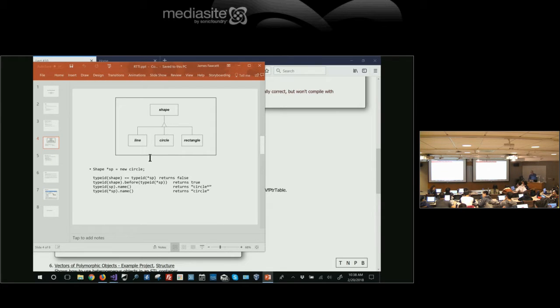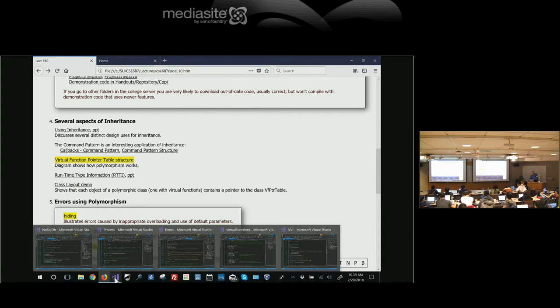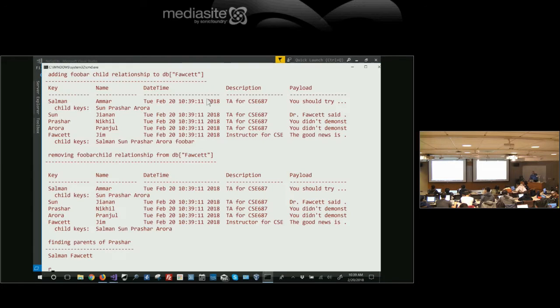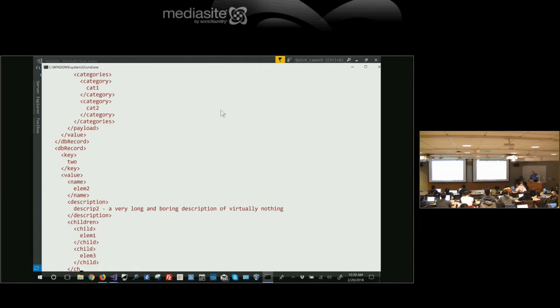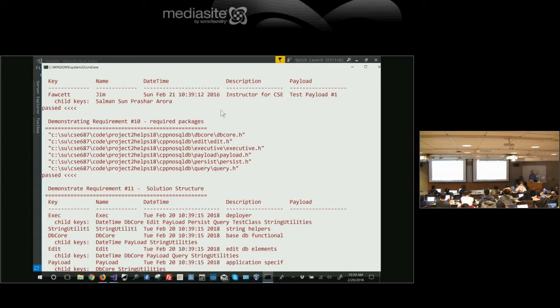Now let me show you where I am using that. If I pull up my solution in NoSQLDB, and here's the test class project, let me just run that. So at the end, in requirement 10, it said you're required to demonstrate that you use these packages. So notice I'm printing out DB core, edit, executive, payload, persist, query. I've got those packages. They are there.